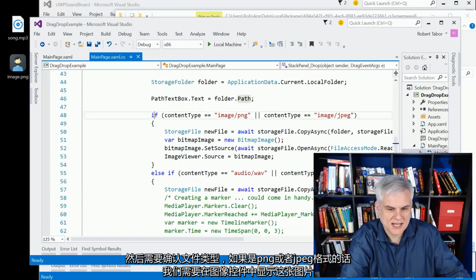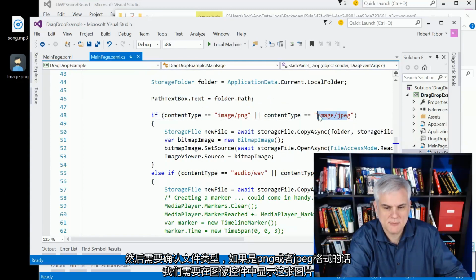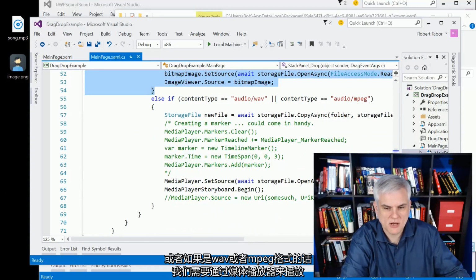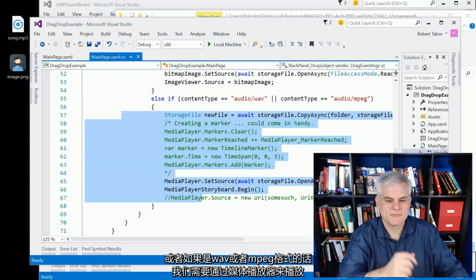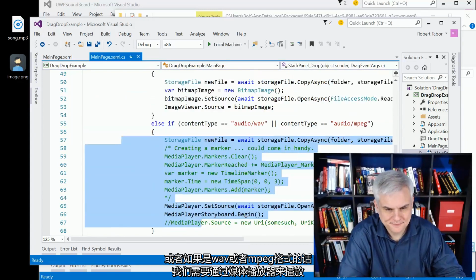Now we're going to check the content type. It's either going to be an image, PNG or image JPEG, in which case we're dealing with an image, and we want to display that in the image control, or it's going to be audio wave or audio MPEG, in which case we want to tell our media player to go ahead and play that file.